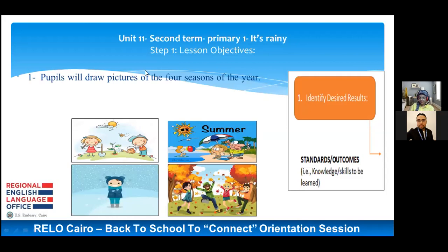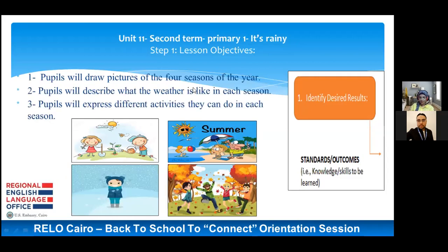So the first step of the backward design, we identify the desired results. As teachers, we look at the unit and identify the learning outcomes that we want to achieve in our students. Here are some examples. The pupils will be able to draw pictures of the four seasons of the year, such as here. Also, students will be able to describe what the weather is like in each season. The third one, pupils will be able to express activities that they can do in each season.